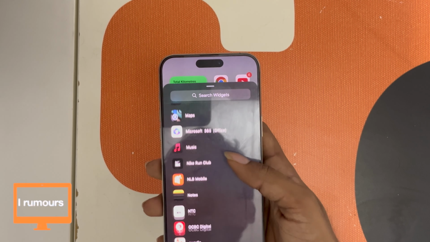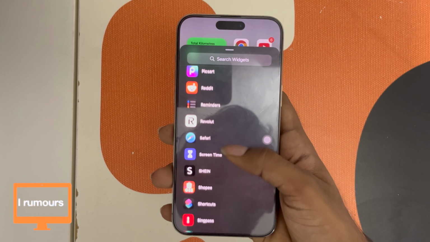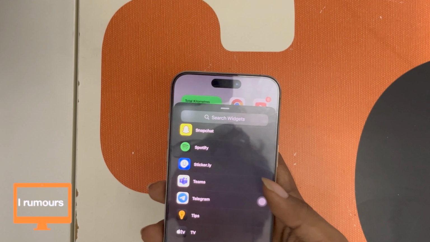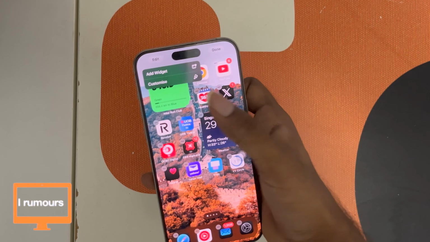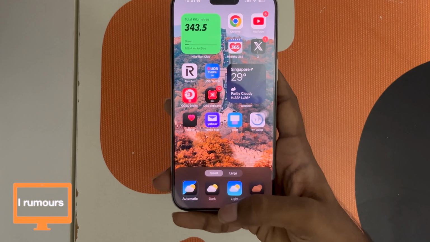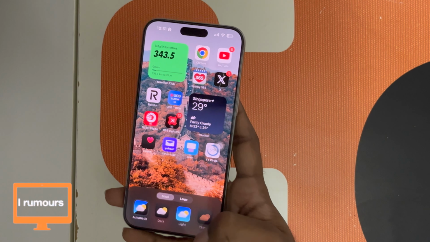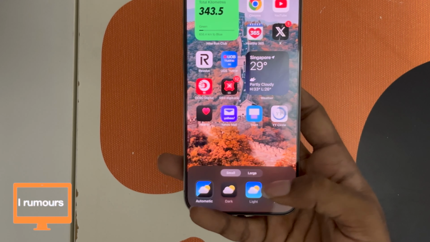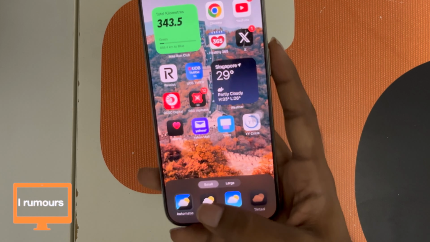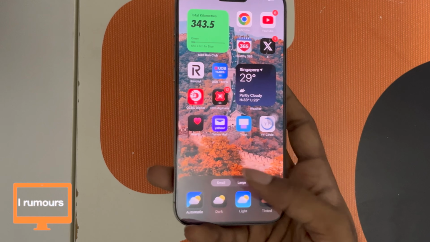It's just the usual ones. We've got the usual, all the apps that support widget, it's open here and we can just use it. But the new feature comes in with customize. So we click on customize. Here we've got automatic, dark, light, and tinted. And automatic is okay because it turns dark mode and light mode, it's fine.